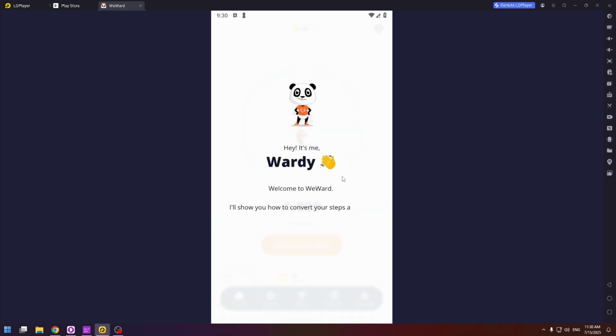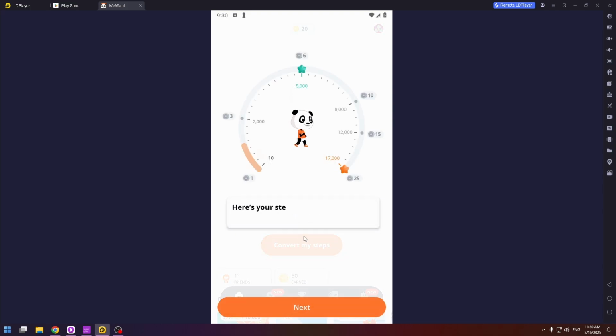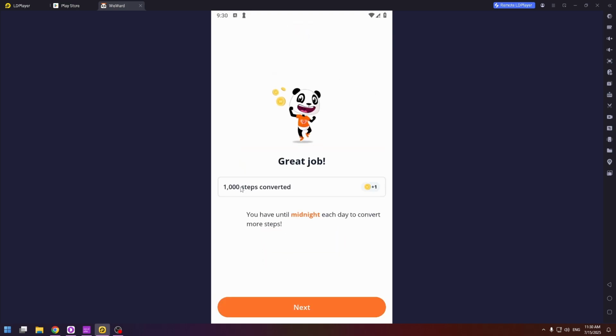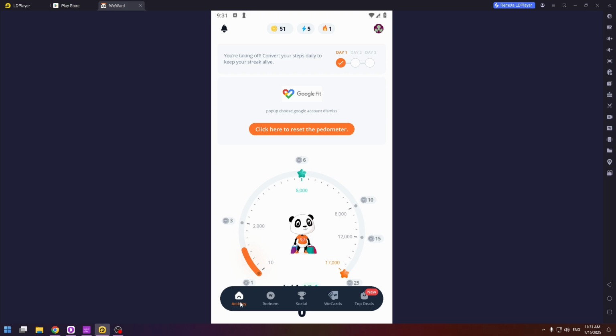Here is the main page. Hey, it's me, Wardy, so click on let's go at the very bottom. So here's your step counter. Here you can convert your steps to coins. So 1000 steps converted to 1 coin. Well, the application is pretty simple.